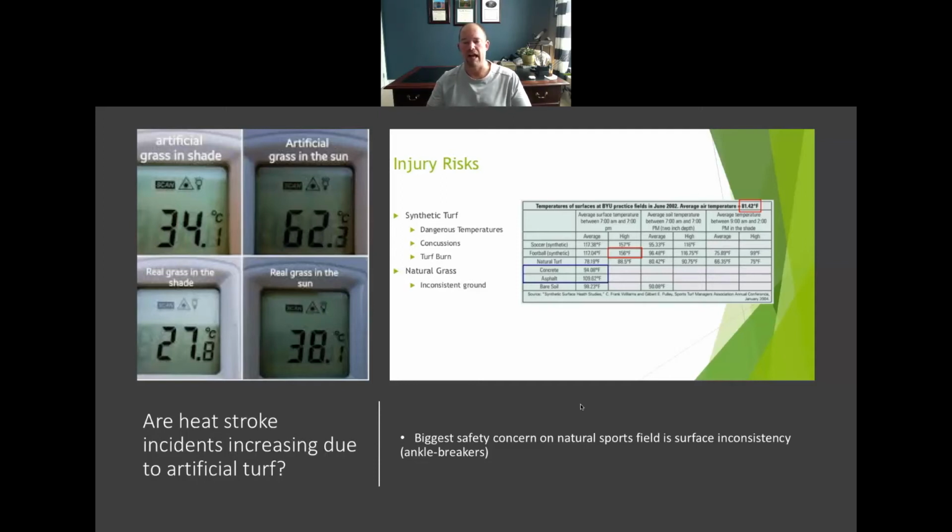I don't care how in shape you are. There's no way you can hold up on a 2 or 3 hour practice under that kind of temperature extreme. You're going to have heat exhaustion. You're going to have heat stroke set in. So again, if you look at the average soil temperatures at a 2-inch depth, it does a good job of illustrating what's going on there.